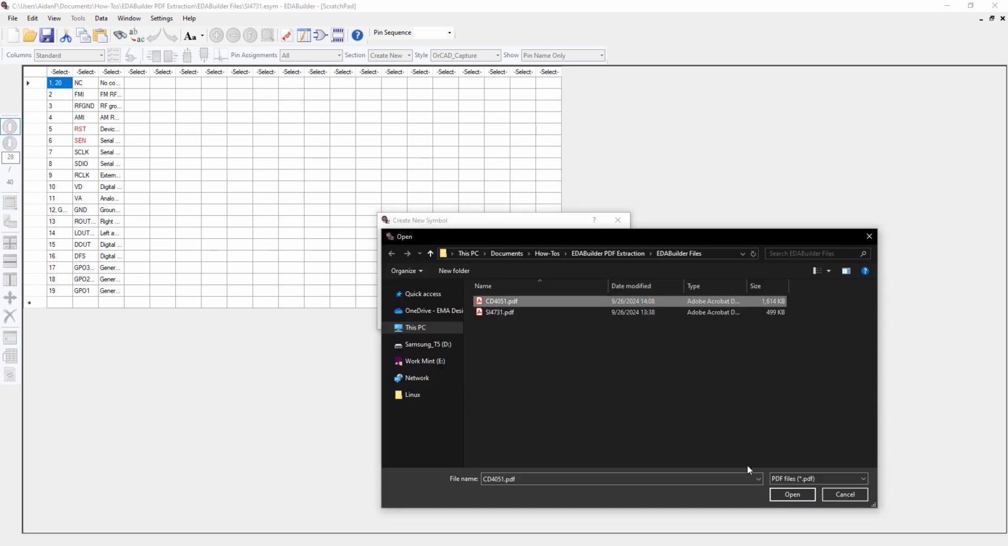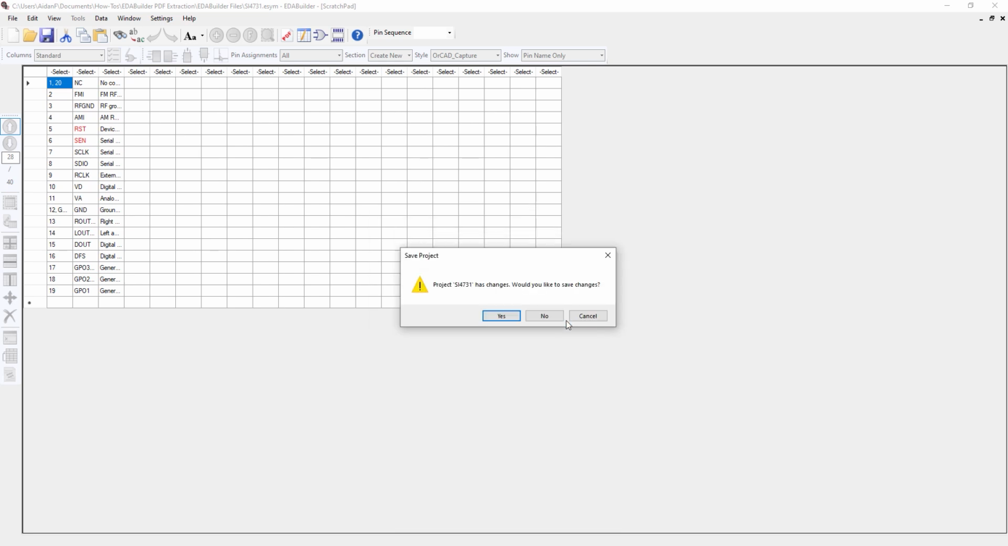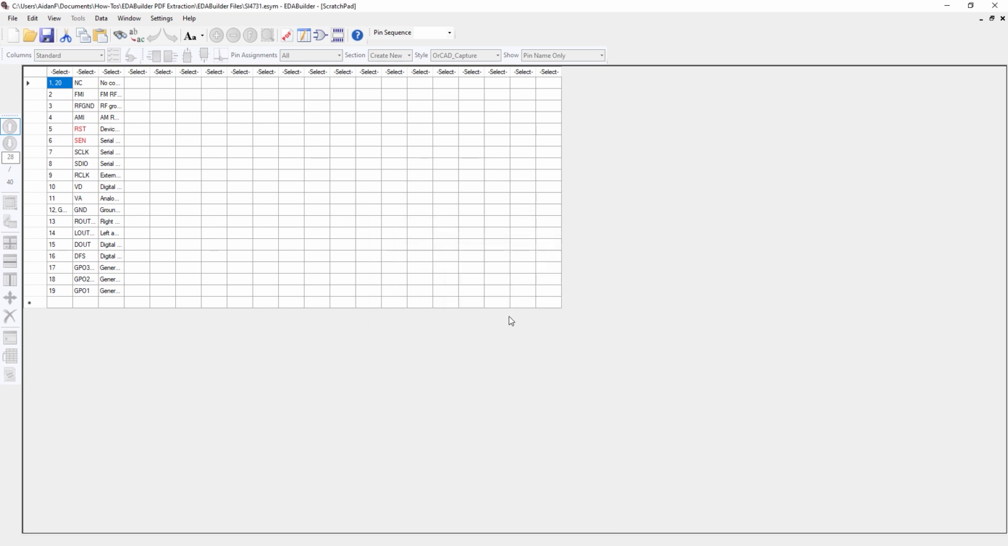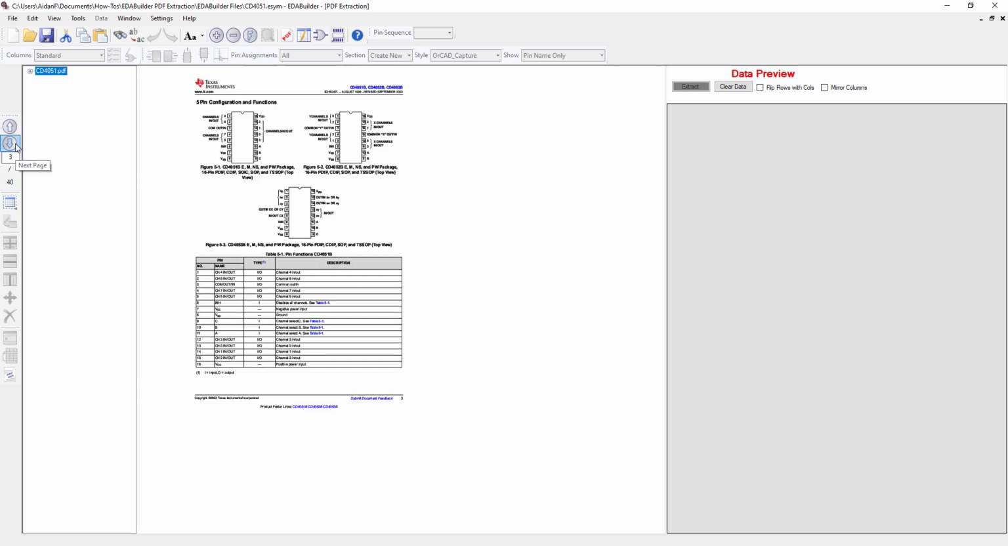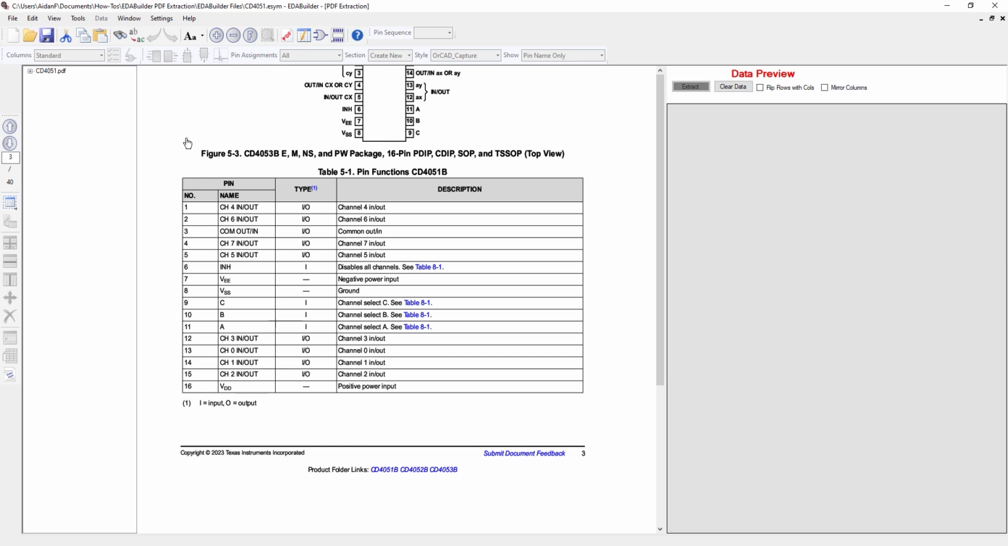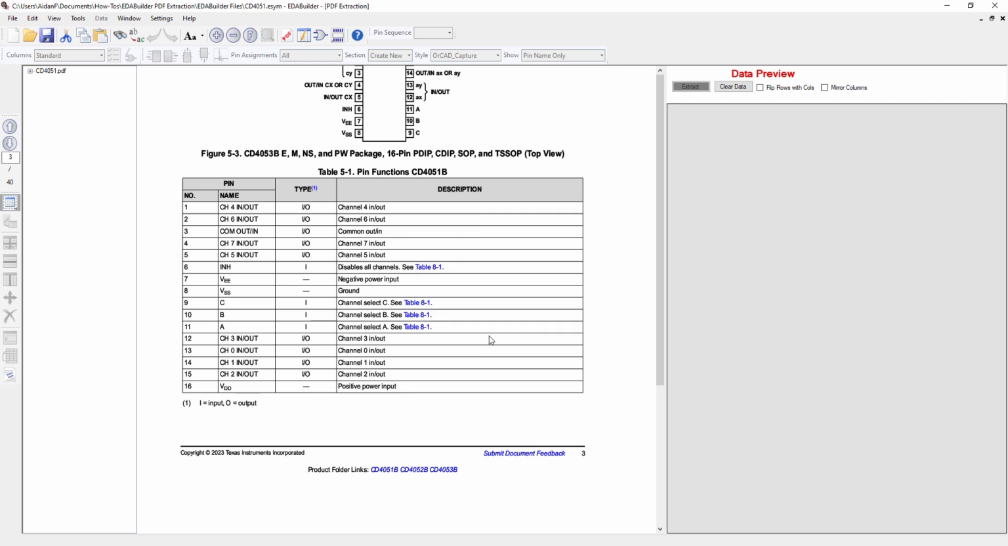Click OK. A prompt appears to save changes to the original part before opening a new project. Click Yes to save the changes. In this particular datasheet, the pin table is located on page 3. To start importing pin data, choose Select Area from the sidebar as before. Select Table Pinout Diagram and click OK. Click and drag to select the table.